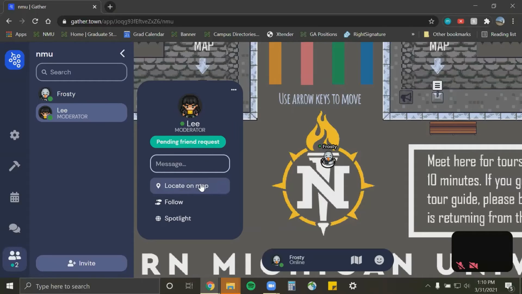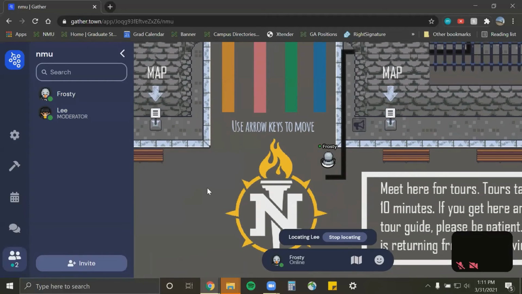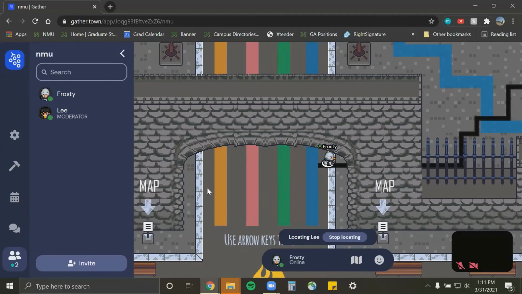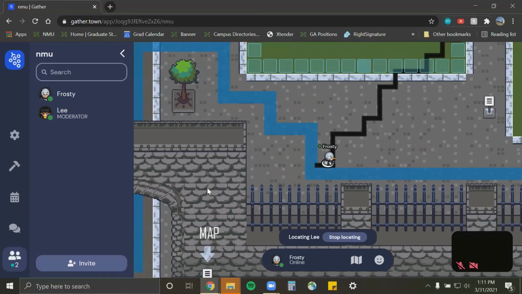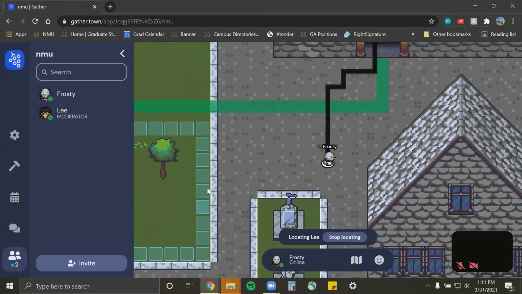More so, and this is where it gets really interesting, this is a gigantic space, admittedly. So it is easy to get lost, but even more so, it's difficult to track people down. But don't you worry, because if you click locate on map, this will basically give you a trail that allows you to navigate towards the person that you want to get close and interact with.